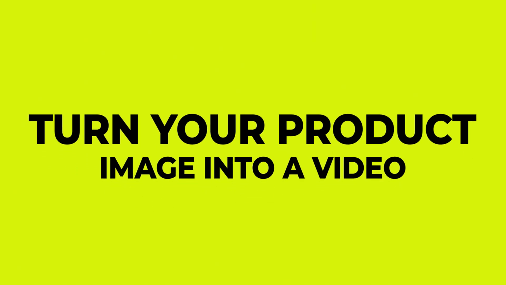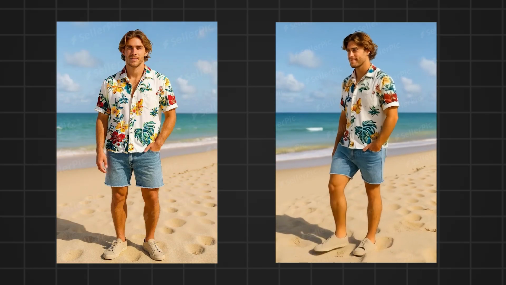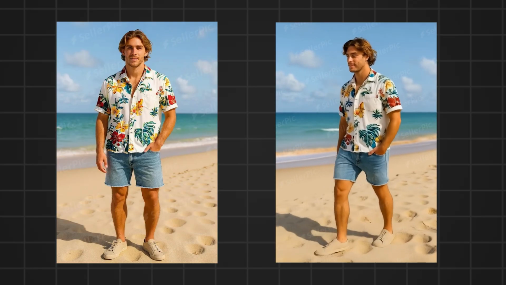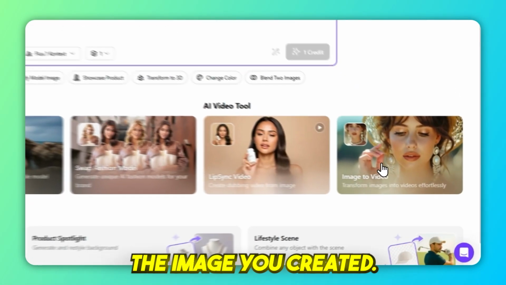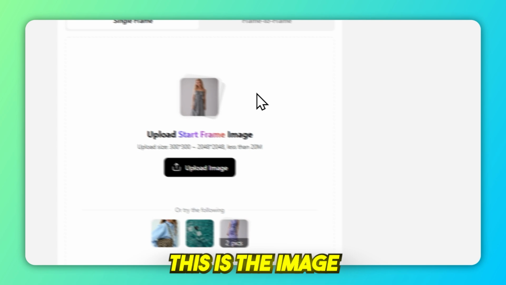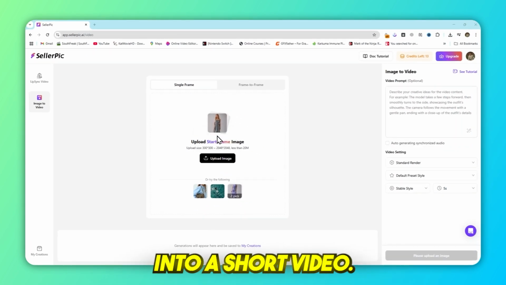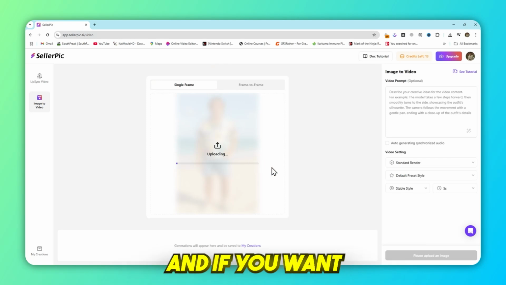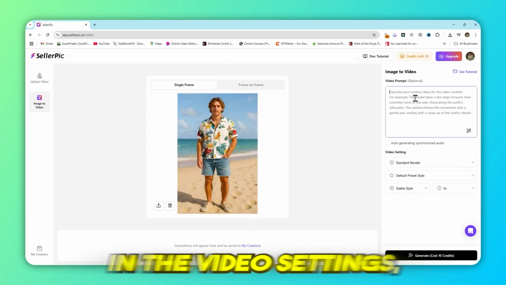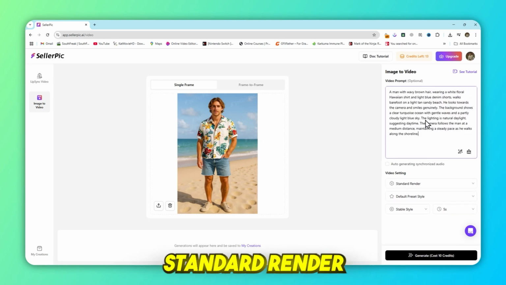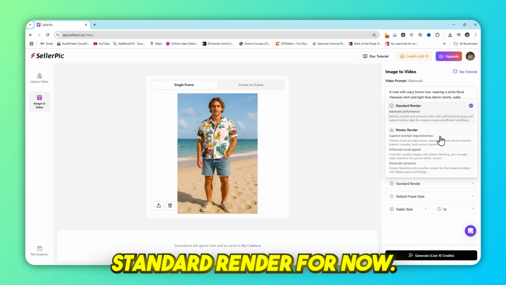Turn your product image into a video. If you want to turn your generated image into a video for your social media, SellerPic can do that easily. Just go to the image to video section and upload the image you created. This is the image I made earlier using SellerPic, and now I'm going to turn it into a short video. Upload your image, and if you want, you can add a video prompt. This part is optional. In the video settings, choose either standard render or master render. I'll go with standard render for now.